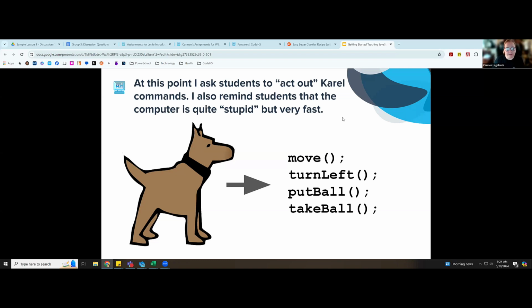It's really fun to actually have kids act out Carol if you have enough room, or I just go on the whiteboard and I make the world and I have my little magnet and I say, okay, to make this guy move, and just call them up there, but just make them understand that the dog is only going to do these 4 things, okay?